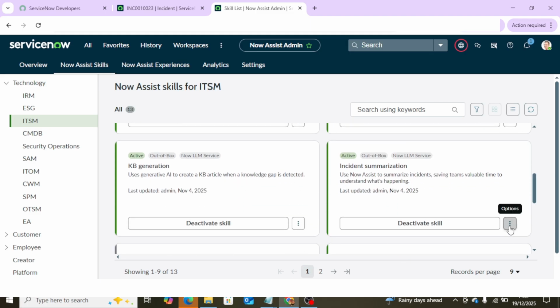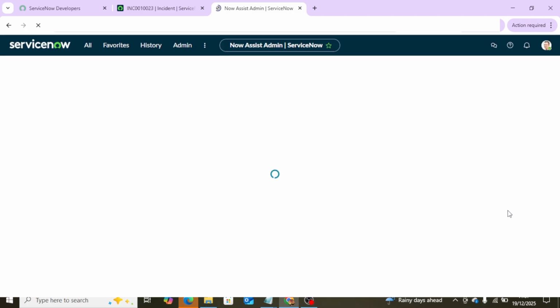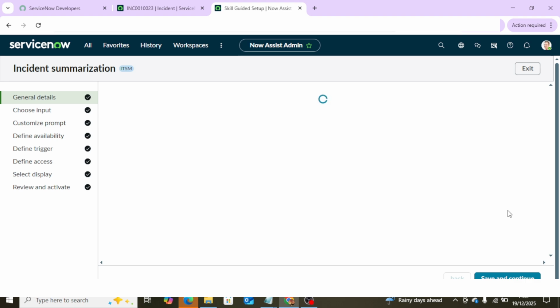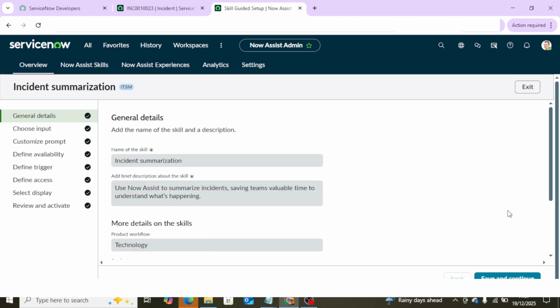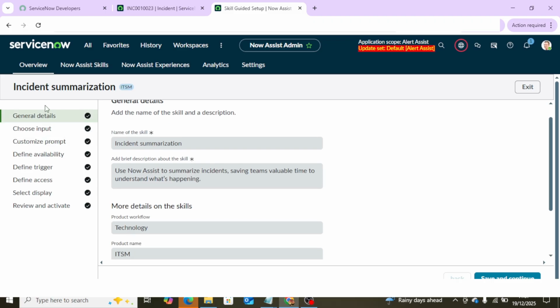Once you activate it, there is an option called Edit. This Edit helps to define the condition, in what condition this summarization should work. You can do that condition in the configuration format. Here you can see various options, like general details, input, prompt, availability, etc.